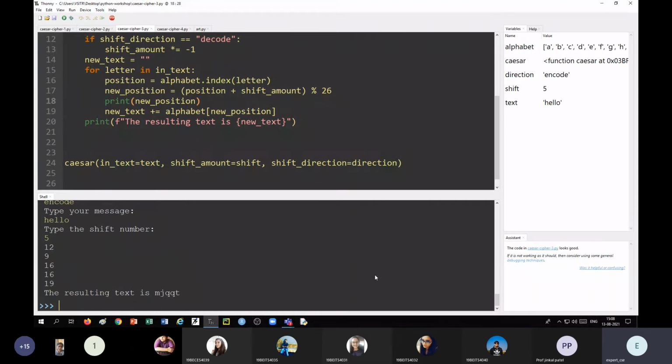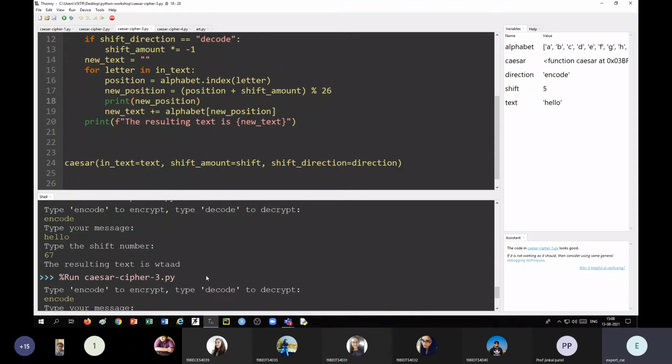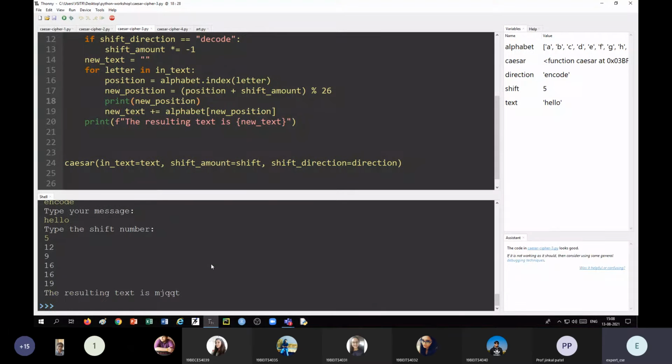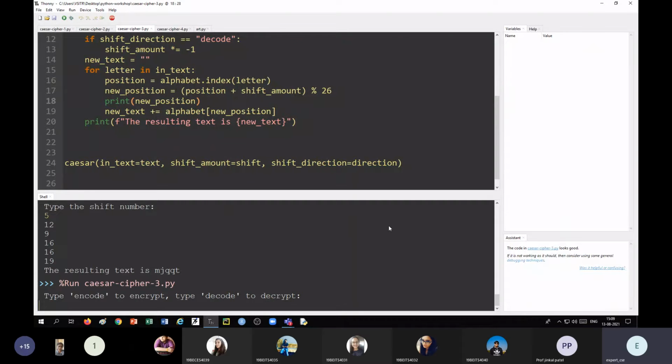5 position. Oh, we got it correctly. OK, last time we gave something 67. Oh, then it must be different. OK. So to get 5, let me give 31. OK, so we know the result. So we give 31, right? OK, encode. So it was absolutely correct.